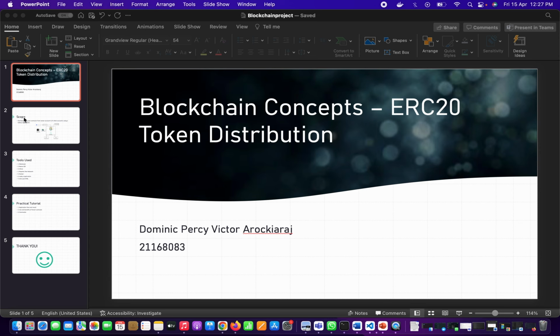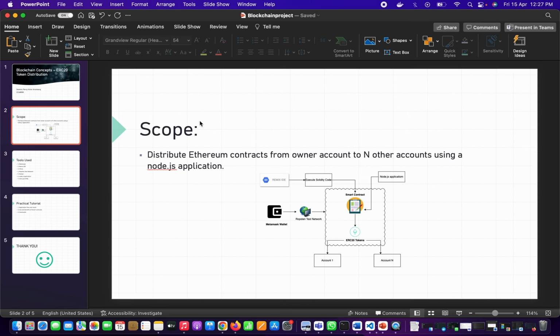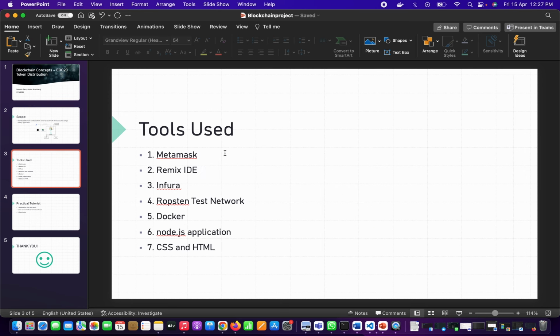The scope of this presentation is to see how to set up and distribute Ethereum ERC20 tokens from one account to another account using a Node.js application. So here is the flow which has been given in a pictorial presentation over here. You can have a look at this, and these are the various tools we are using for distributing those ERC tokens from one account to another account.